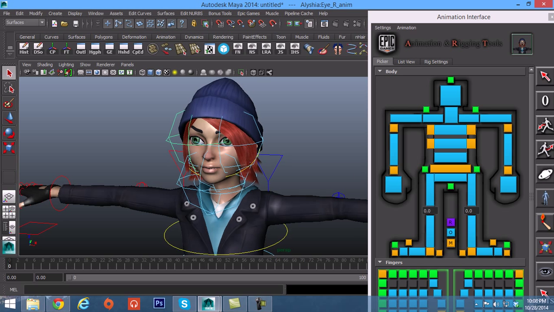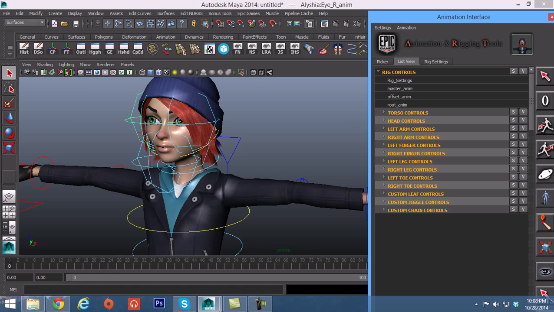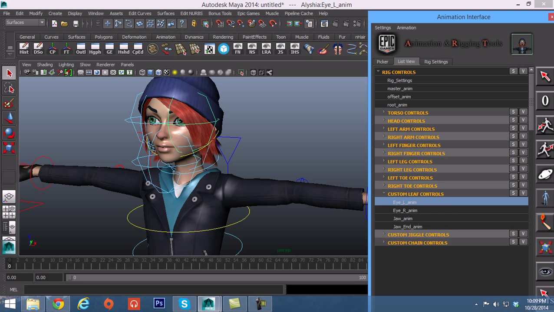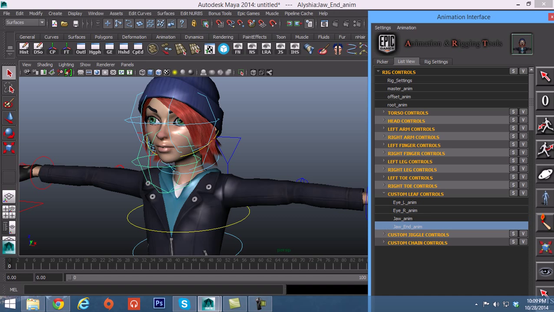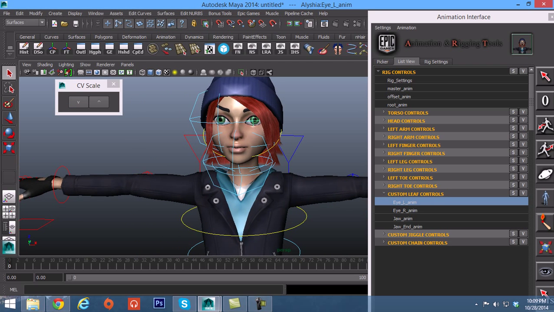It won't go through your picker either, so for these ones right now, I'd have to select them through either the viewport, or I'd have to go down through the list view, find my leaf controls and find all the leaf joints that I had made. So I'm going to go ahead and select each joint individually and go to the scale tool. From here I want to scale that down to where I can barely see it, but it's definitely out of the way.